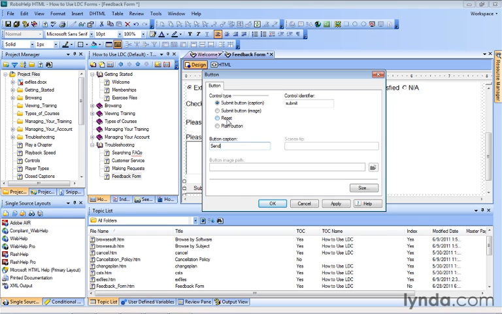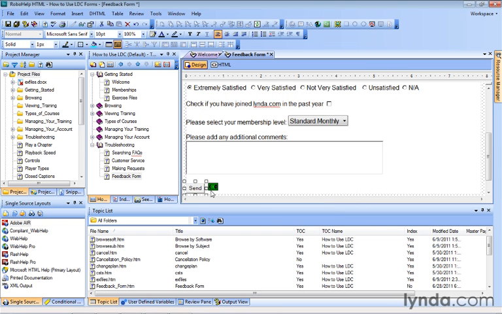We also have the ability here to show reset or just a plain button that has nothing on it. But in this case, it is a submit button. We're going to use the identifier to submit, and it's going to say send. So when we click OK, we now have our send button. All right, let's just click after the send button.